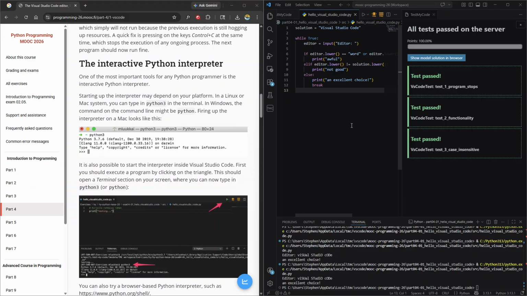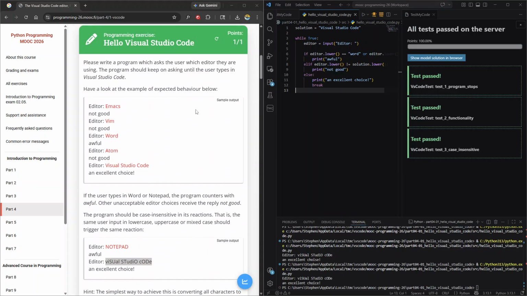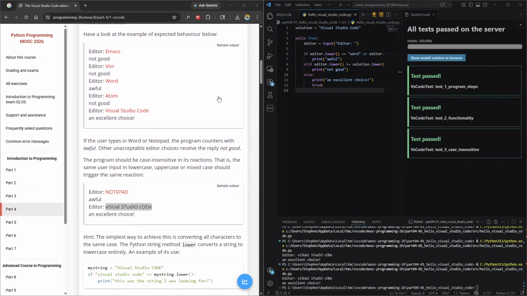So moving forward with the course, all exercises will be done through Visual Studio Code. We're going to write our solutions on Visual Studio Code, we're going to test them on Visual Studio Code, and we're going to submit them on Visual Studio Code so that you can get the points for the exercise.